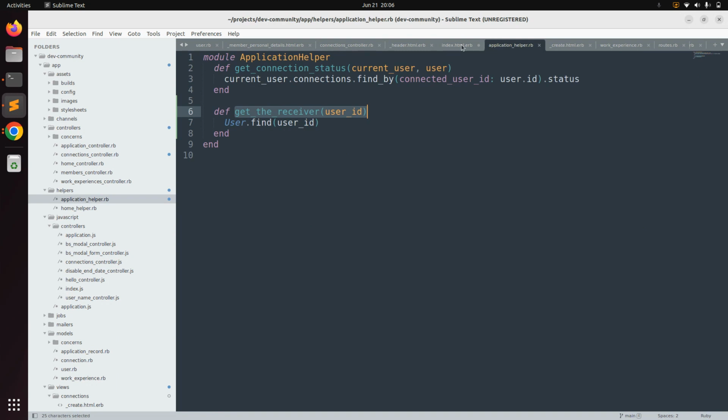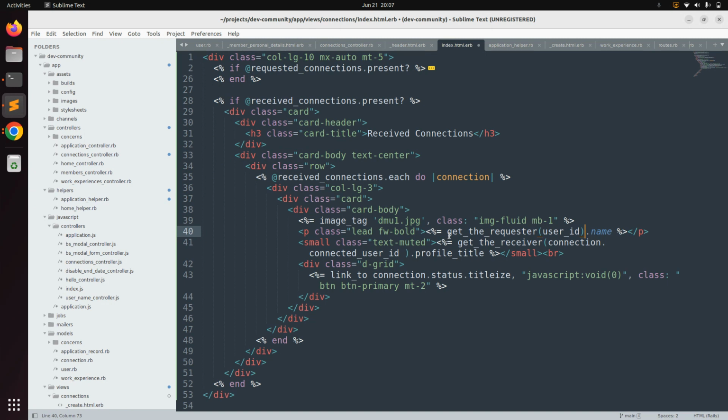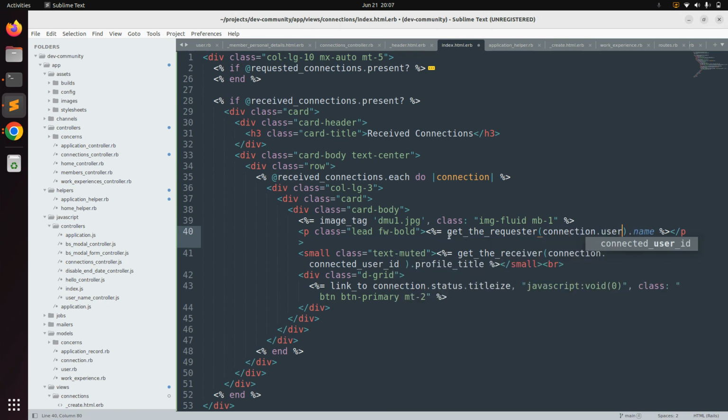So just go to the helper, and just like get_the_receiver, we need to add get_the_requester. Okay, and then we need to use the same query. Now we need to call this method get_the_requester within the card element, that is this one. But here we need to provide connection.user_id instead of connection.connected_user_id. Why? Because now we are displaying the details of the user who sent a connection request to the currently signed in user. I mean, who is the requester for the currently signed in user. So now what we will display here, get_the_requester, then connection.user_id. Okay, and do the same thing in the next query as well.